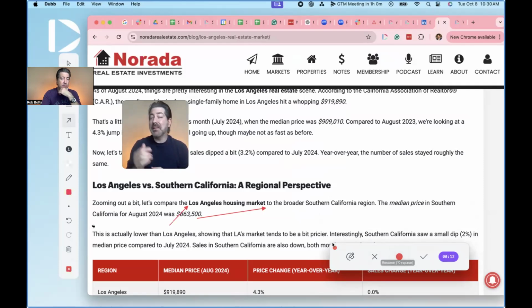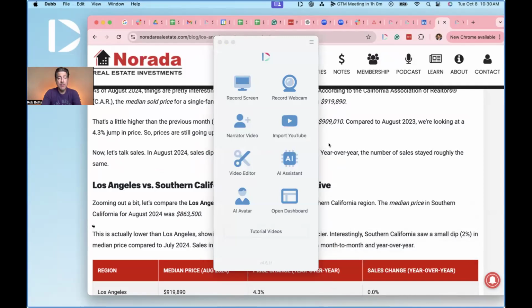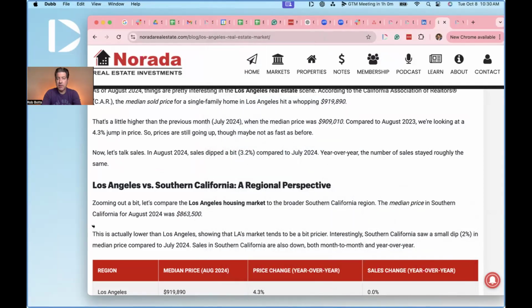So that's Dubb Narrator. If you have a pre-recorded video that you want to use and not do it live at the same time, you have the ability to do that with Dubb Narrator. Okay, so those are the different ways to record there.